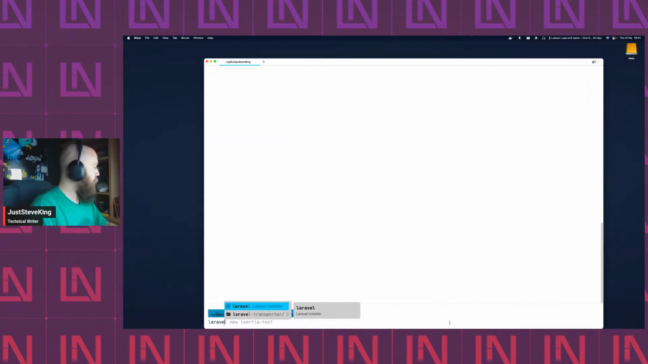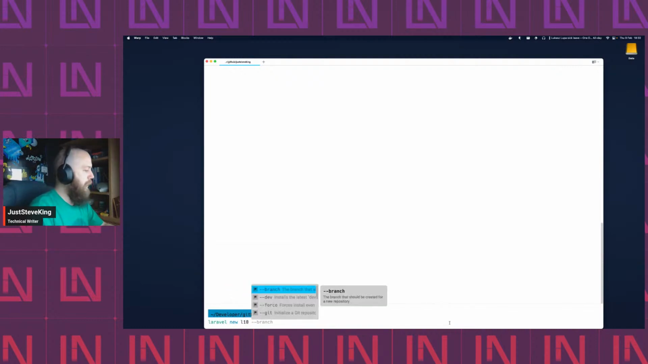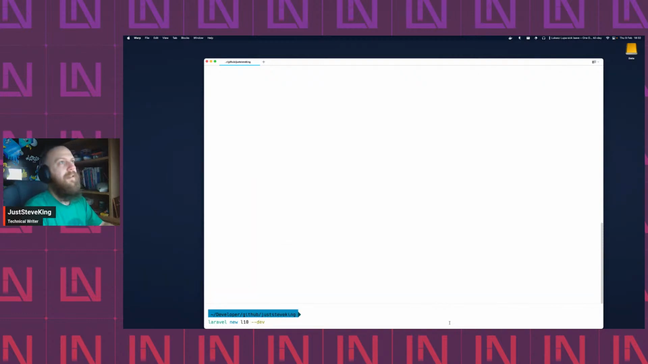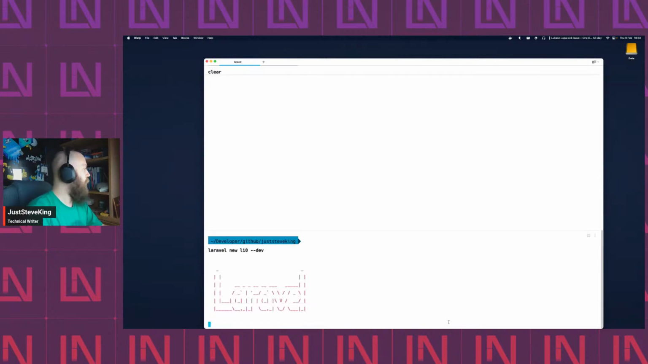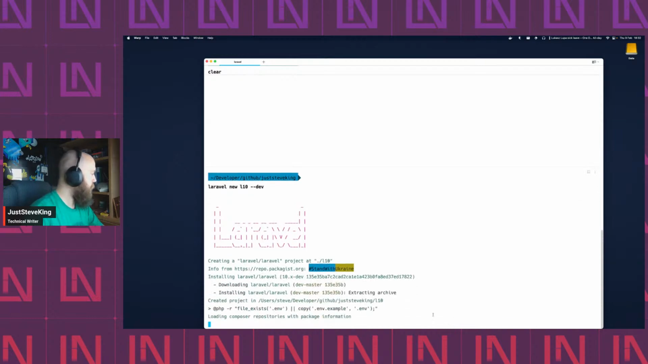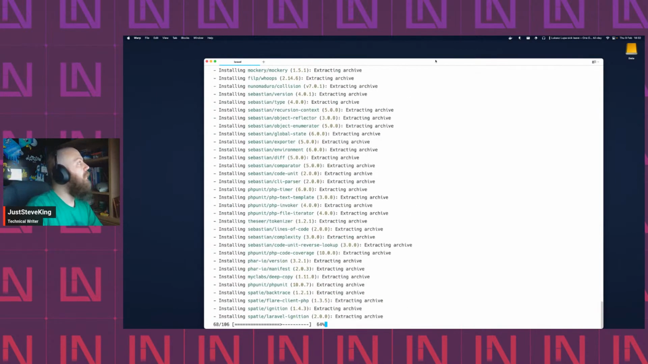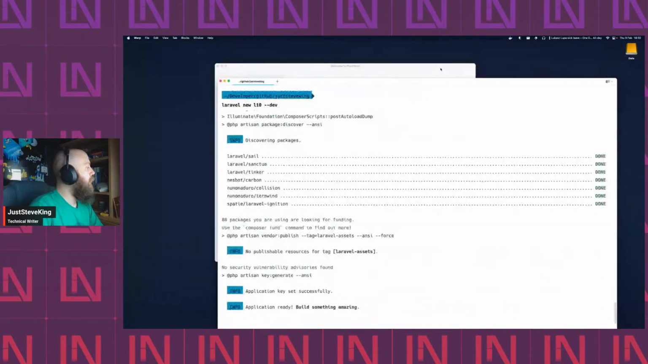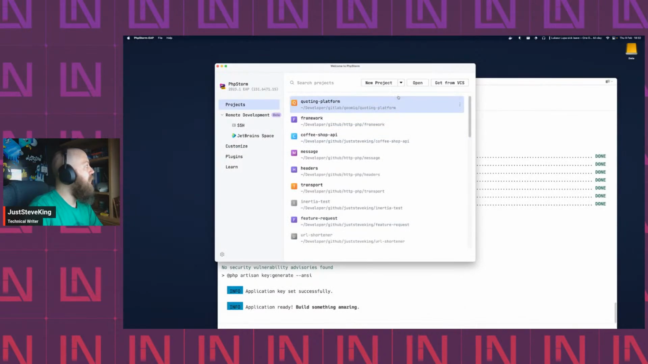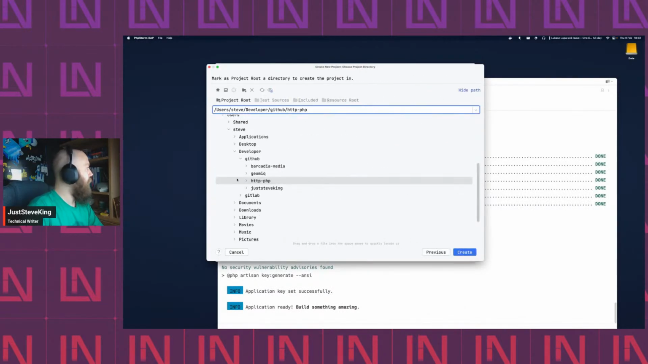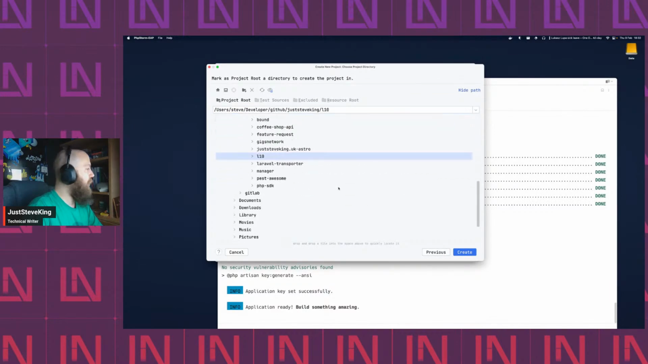So we're going to use the Laravel installer. We're going to create a new L10, and we're just going to add the dev flag. With the Laravel installer, if you add the dev flag, it will get the latest from the main branch. So let's go and have a look. Dev master, fantastic. Downloading. That is all good. So we're going to create a new project. And let's go to L10. Great.